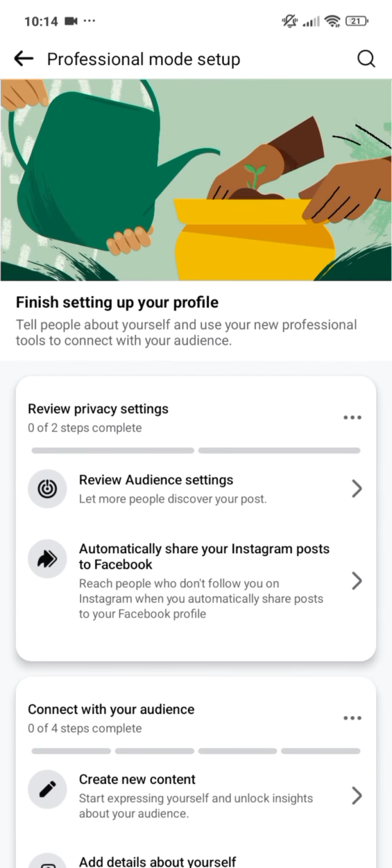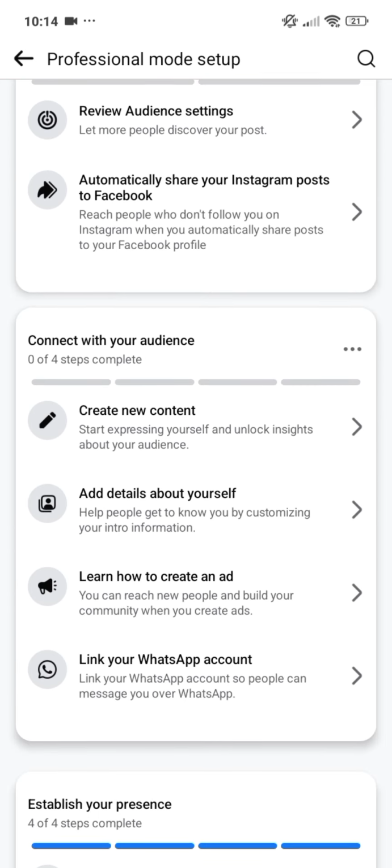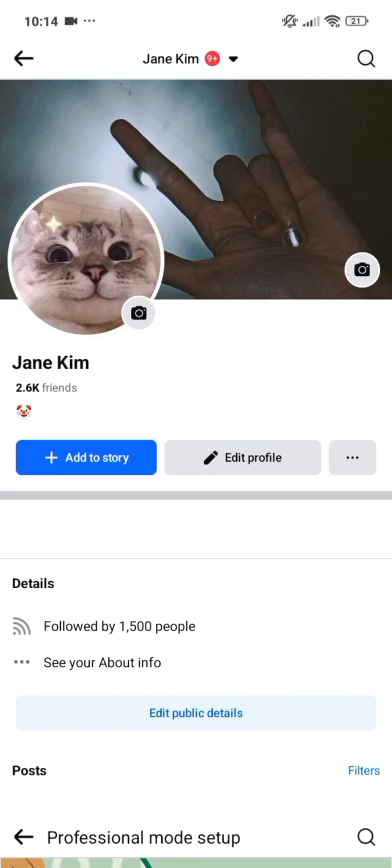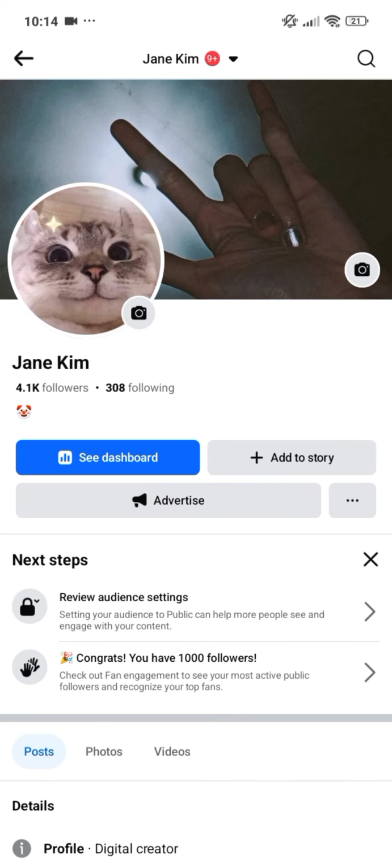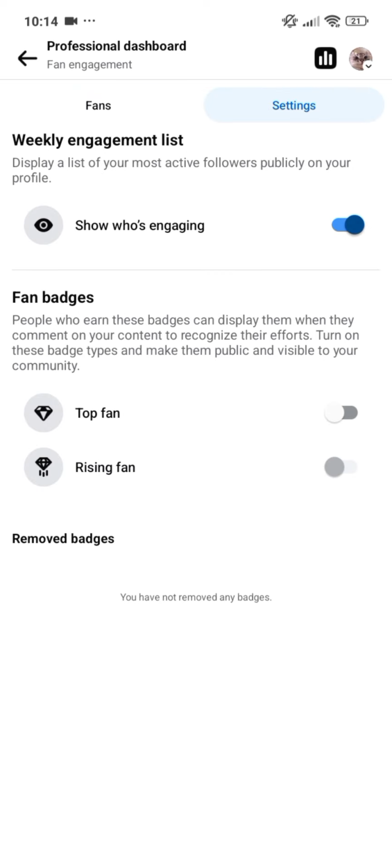Now, once you head back to your Facebook account, you'll be able to find a professional looking Facebook account given that you've turned on the professional mode for your account. And that's how you can simply turn on professional mode on Facebook.